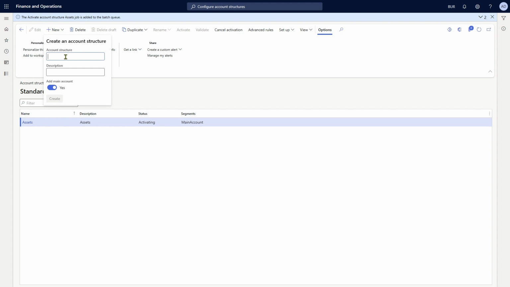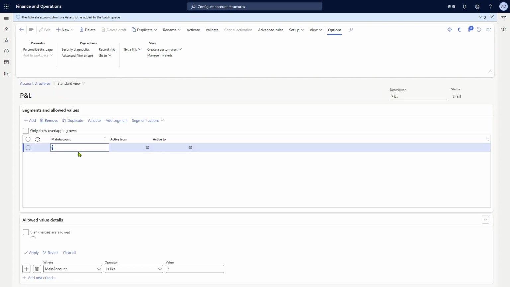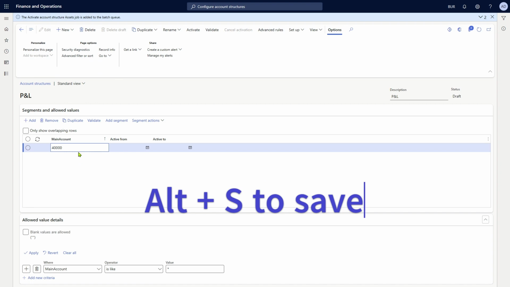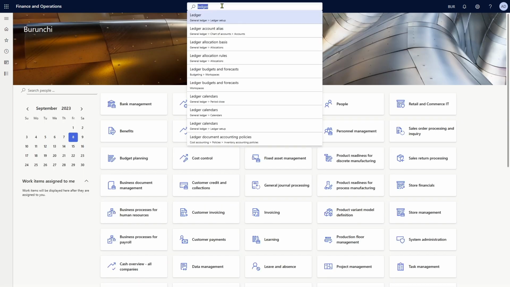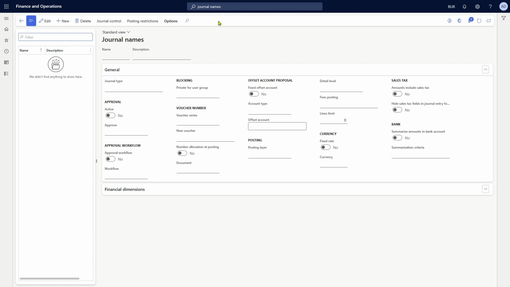Behind the scenes, there are jobs that are activating this. Normally, you don't have to set up things for the batch jobs. Just follow the default prompts as you see on the screen. Alt-S is a good shortcut to save all of these different account structures.